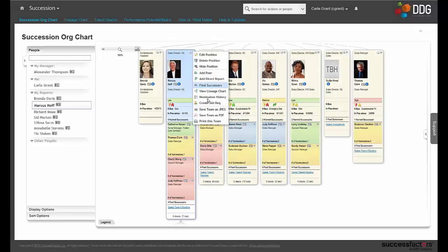If Marcus is planning to leave the business and I don't have a succession plan in place, another thing I could do from this screen is I could jump into our recruitment module and I could post the job requisition for that position. So I can put it out there into the market for candidates to apply. The other things that I can do, I can save the succession org chart, I can print it so we can get a good, nice picture of all their talent assessments and their succession plans, as you can see it on the screen.